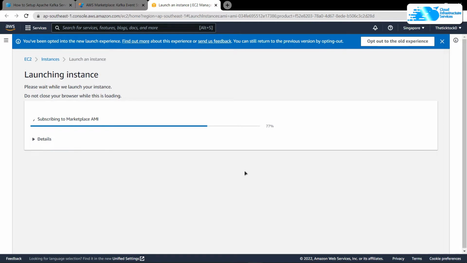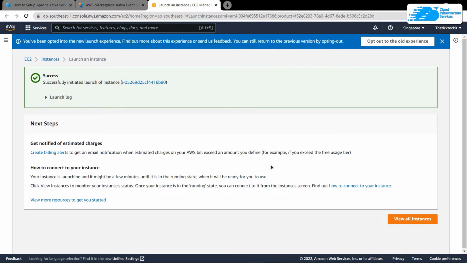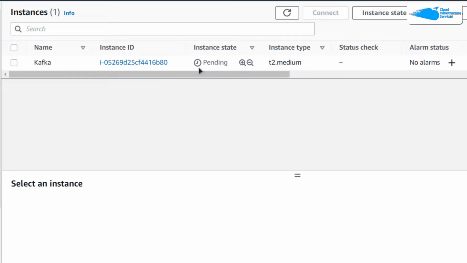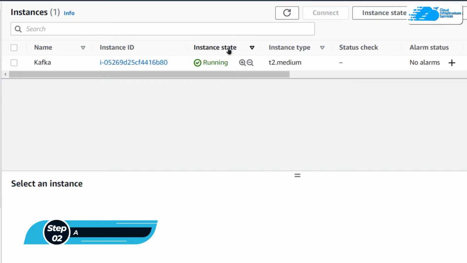And then you need to simply wait for the deployment process to complete. Once the deployment process is done, you can view the instance by clicking on this view all instances button. Now you can see that our newly created virtual machine is still in the pending state. So wait for it to change its state from pending to running. Now once inside the running state, we can connect to the virtual machine's SSH terminal.